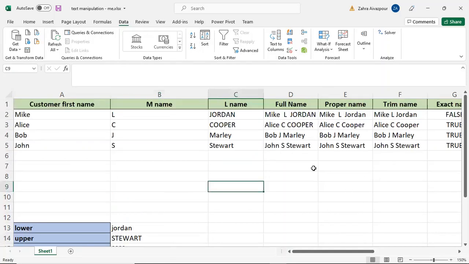All right, so that was it. It's about text manipulation functions in Excel.